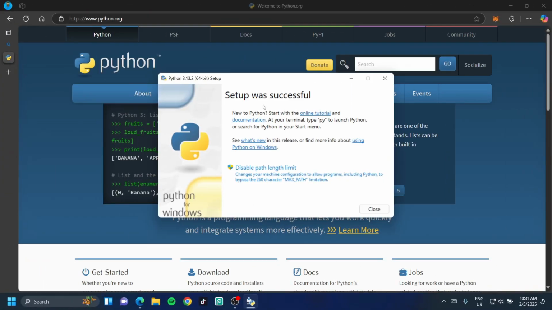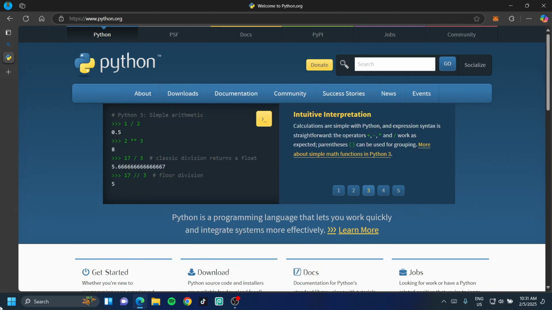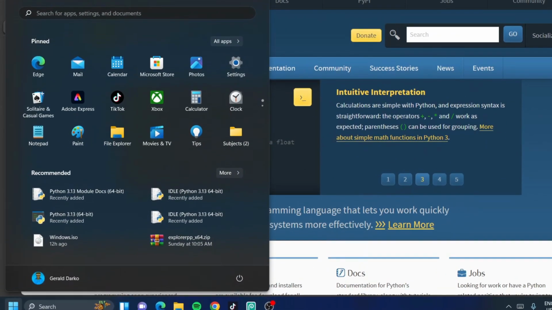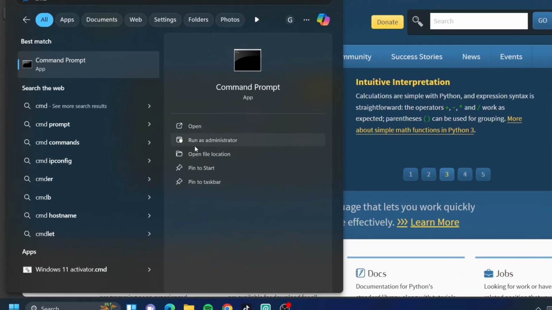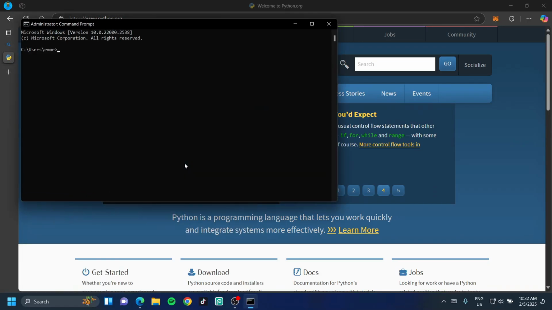How to properly install Python on Windows 11. Now this is the verification step, so you can go ahead and close out of this. However, we need to go ahead and click on our Windows bar, and then we're going to go ahead and type in CMD. Now once you've typed this, go ahead and click on run as administrator right at the bottom here and wait for it to load.